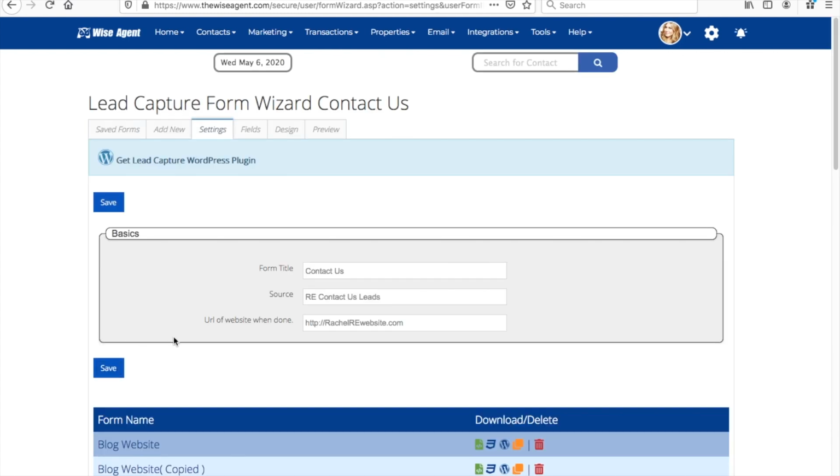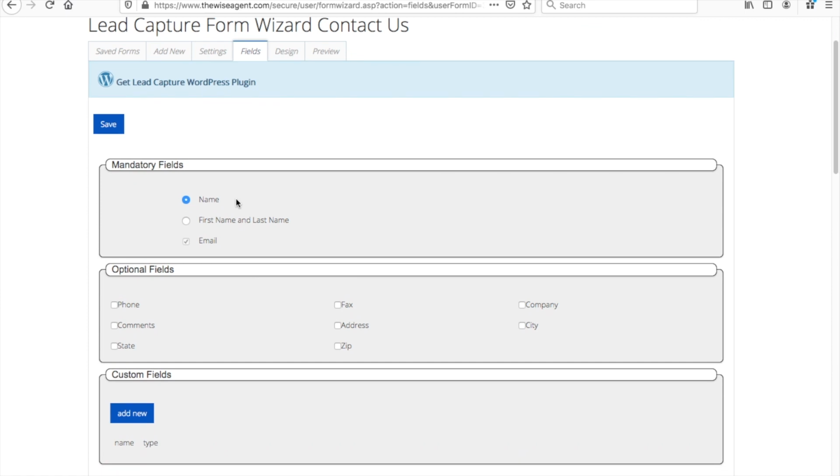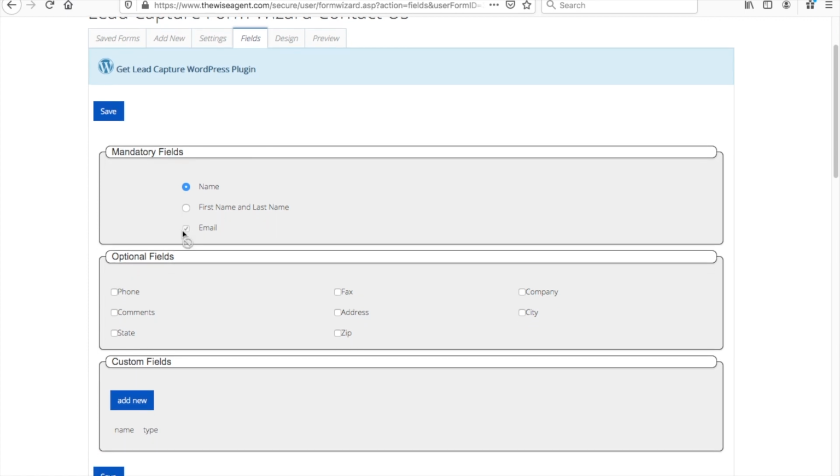Now that I've completed all of my basic information, I'm ready to create my form fields. To build your form field, scroll up to the top and select the Fields tab. This will then bring you to a page where you can choose from your mandatory fields. Now you'll notice that the email is checked off and there isn't a way to uncheck it because it is one of the mandatory fields that are required for leads to enter in. Next, you can choose between the name, or if you wanted to fill out both first and last name, you can select that radio button.